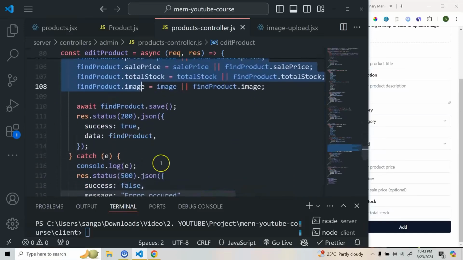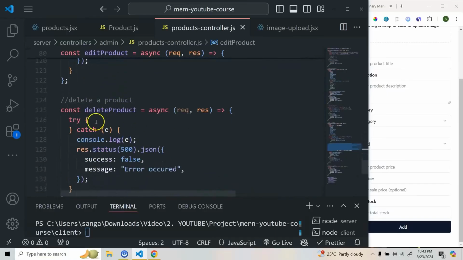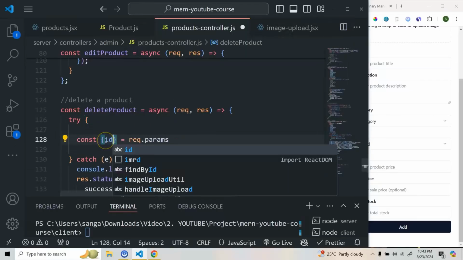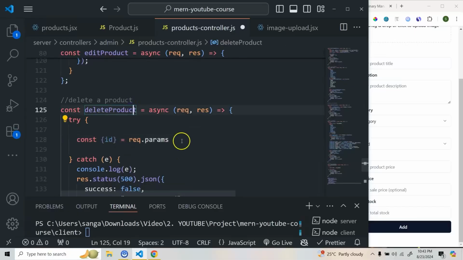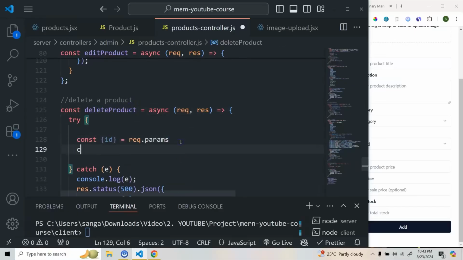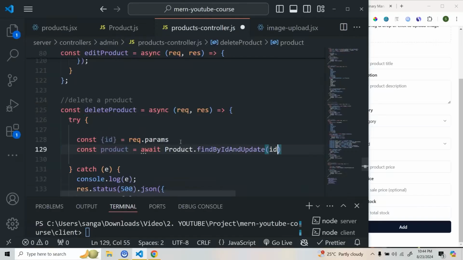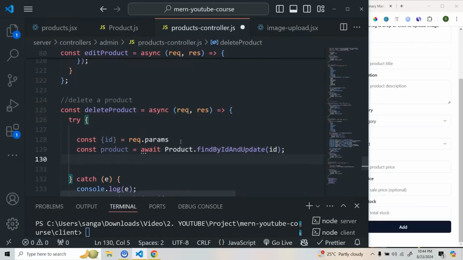Now deleting will also be pretty simple. For delete also we need to get the ID of that product, because we need to understand which product we need to delete, correct? Makes sense. So first we'll get the ID. This will come from request.params. So we'll get the ID. Now again we need to first get the product. So we'll do const product, and this will be await Product.findByIdAndDelete. So it will find the ID, and based on that it will delete the product.